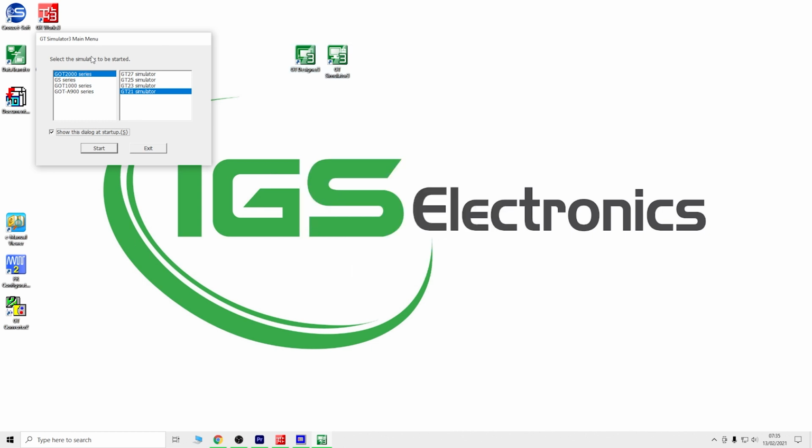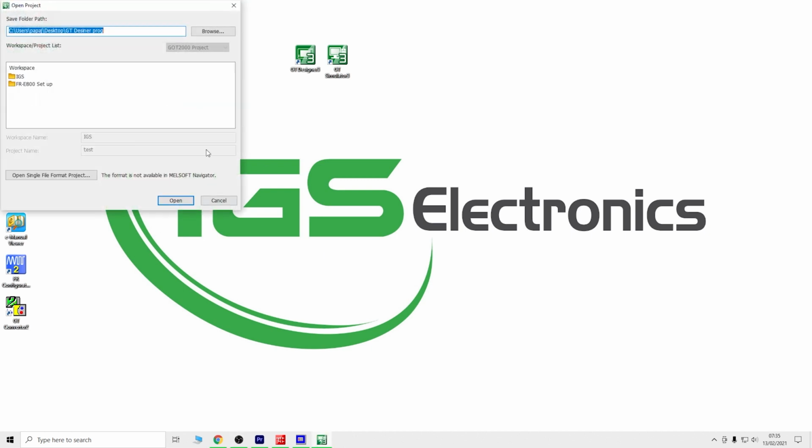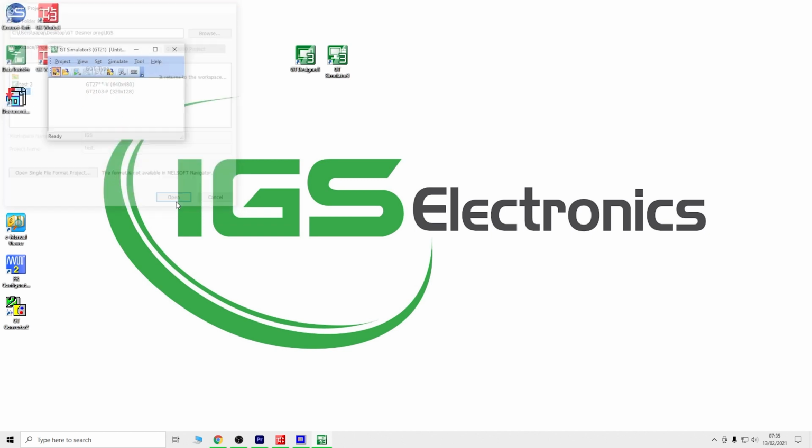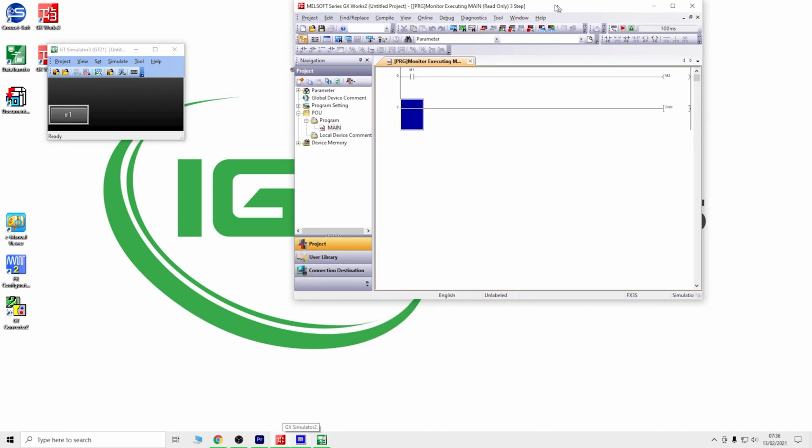In here, you select what series you're going to be using, and what GT Simulator and what screen group you're going to be simulating. Click start, and from there go into your files. You have to have a project, which by default you won't have, and in here you just select what screen you want to monitor, and it goes straight into it without GT Designer starting. So that's another way you can do it, and from there on, that's it. You're done.